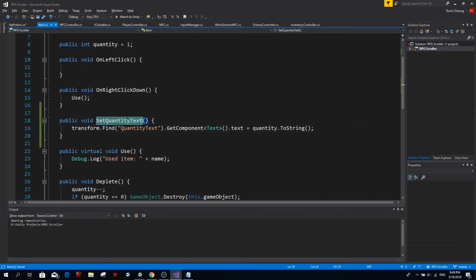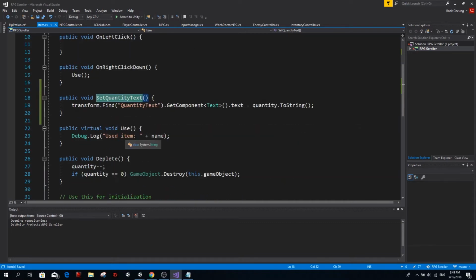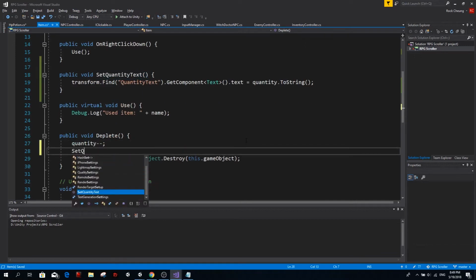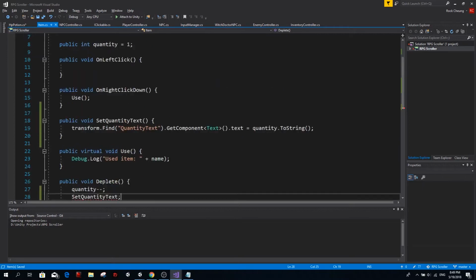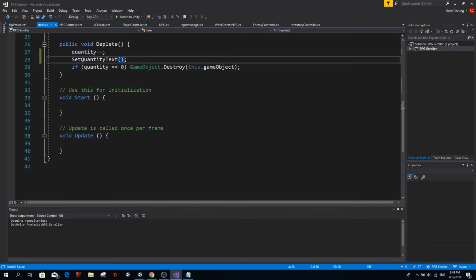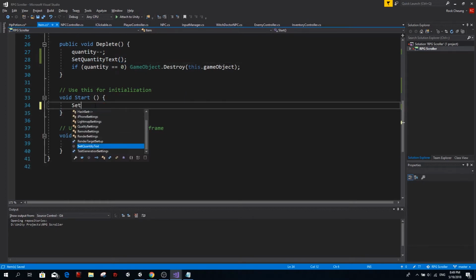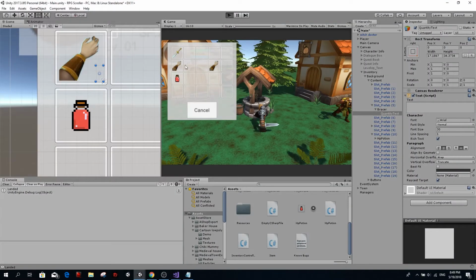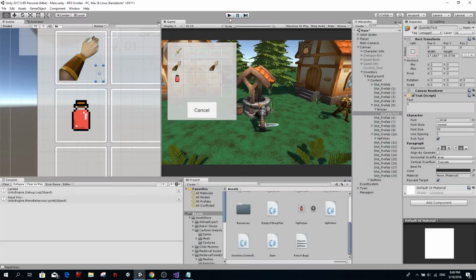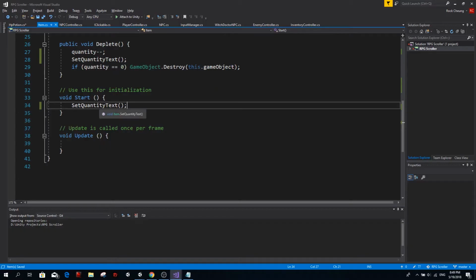Now we need to call this set quantity text whenever we want to update our text. That means when we deplete it, we want to set quantity text, and also we want to set the quantity text on our start. I forgot my parentheses. Here on start, we're going to also set quantity text. So now if we play this, you will see that our items will have a 1 next to them, or depending on their quantity. But you see the HP potion has no number next to it, even though it is an item. So what is happening here?